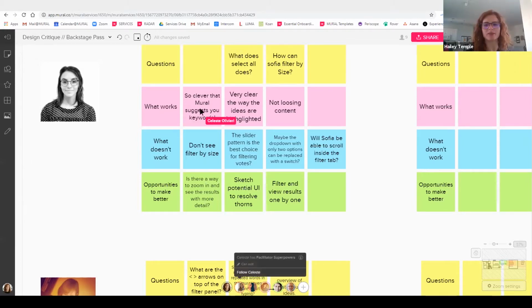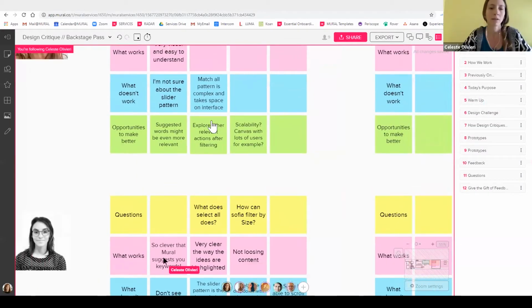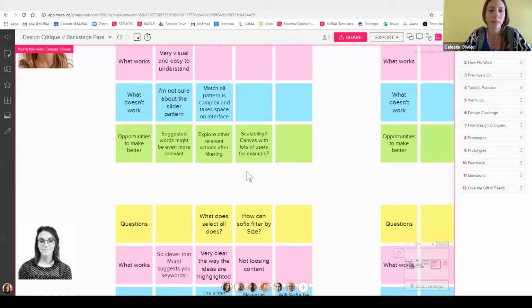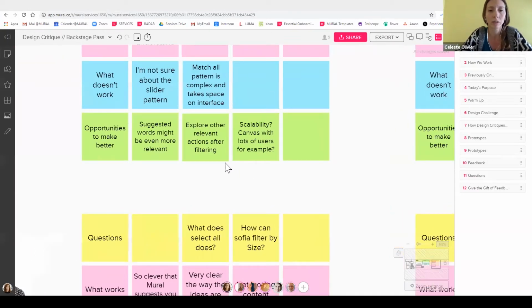Maybe Celeste, would you like to add? Yeah, absolutely. Okay. So I also really like the idea of suggesting words to our user, because this can be really valuable. So I was wondering if we can make this interaction more important in the interface.